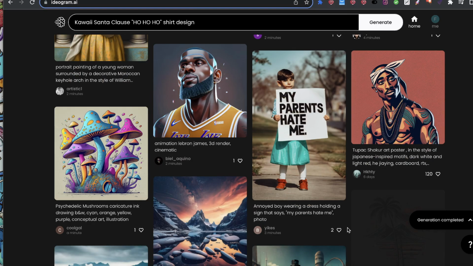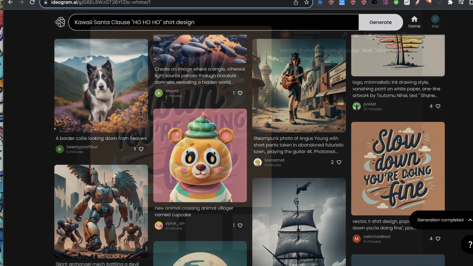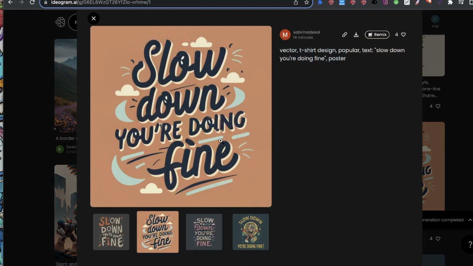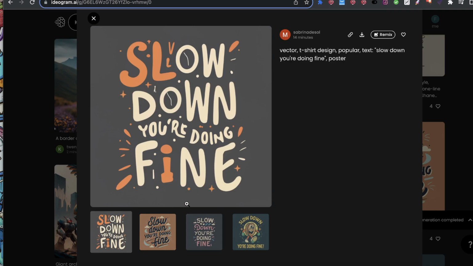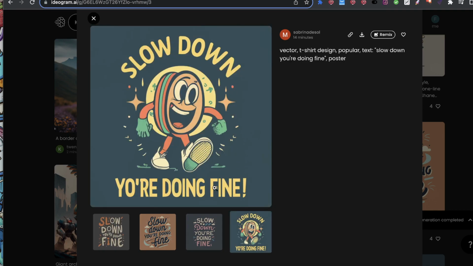We could look at some other people's designs, like this one here. It says, slow down, you're doing fine. And it created the design. You have another one here, slow down, you're doing fine. Here's another one, and another one, all saying slow down, you're doing fine.